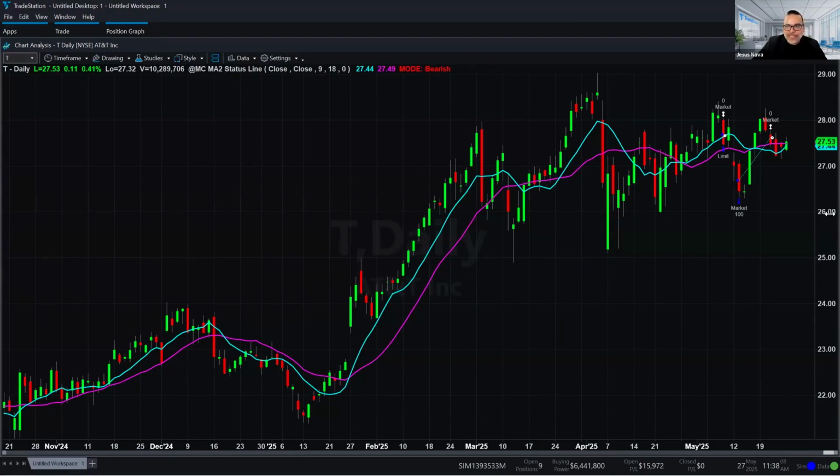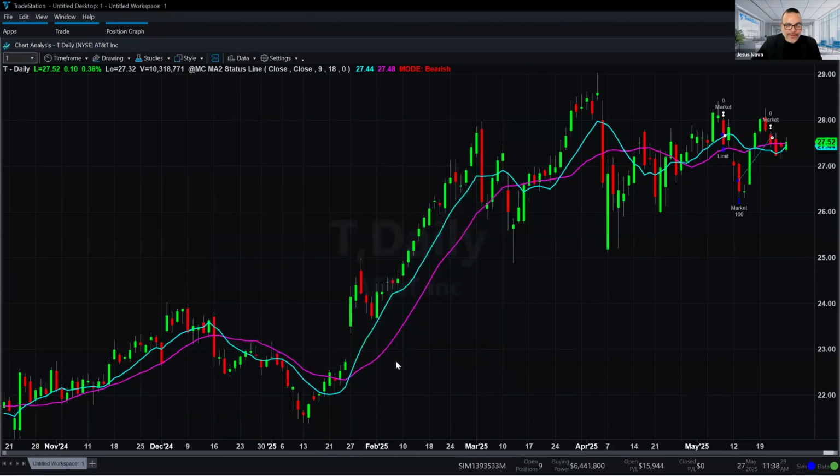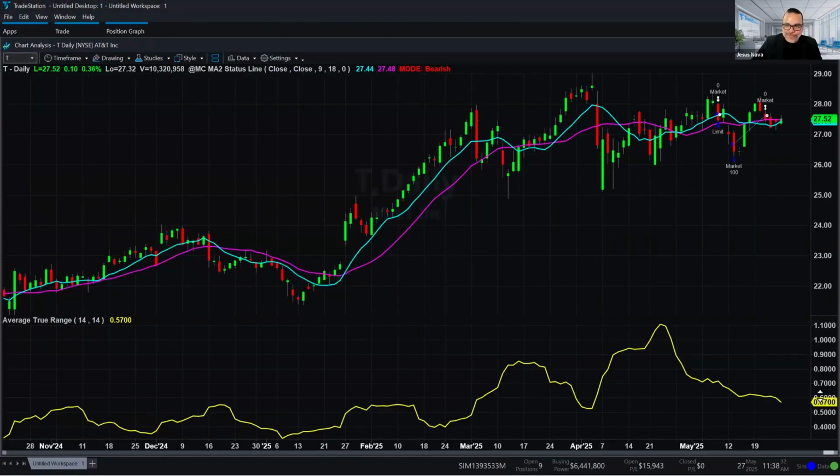For example, this is the daily chart of AT&T. If you want to know what the ATR value is for AT&T, of course, we have a study for that. If you go to add study, let me just show you. We have average true range right here. And then click OK. And that gives you the average true range of AT&T, which is 57 cents. You can see it right here on the right-hand side.